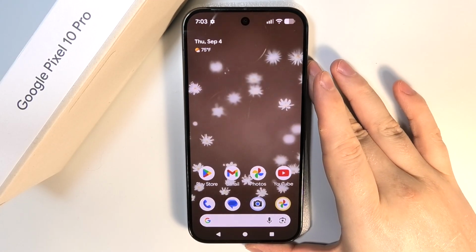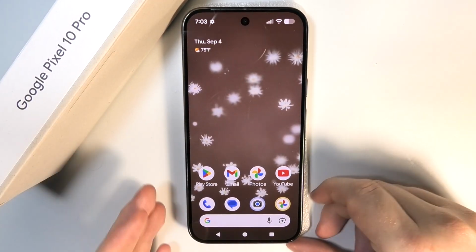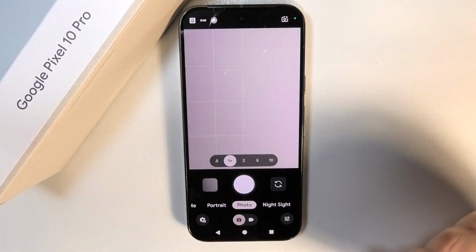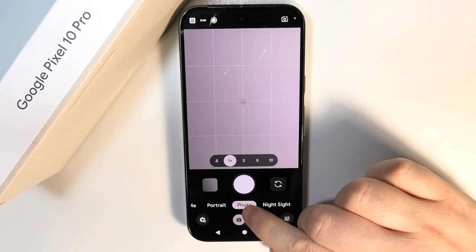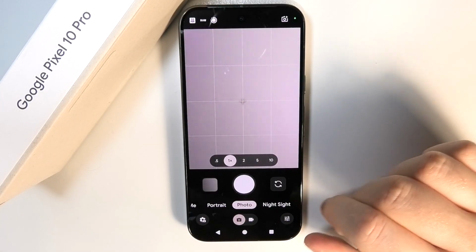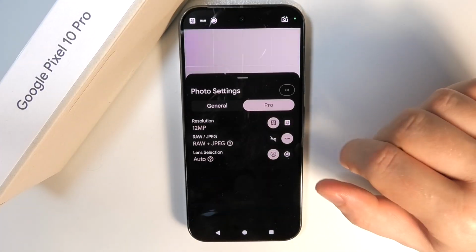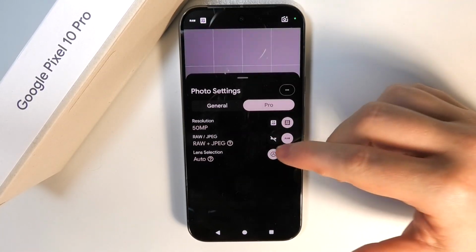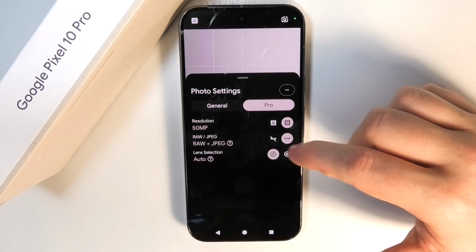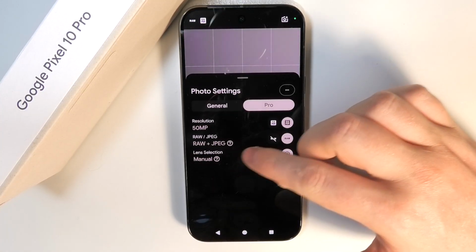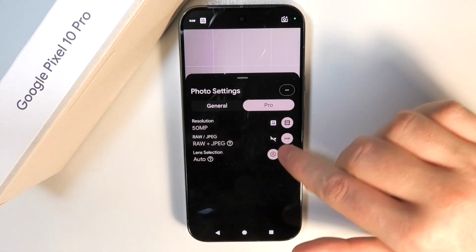To use the Pro Mode settings for camera in Google Pixel 10 Pro, first let's open a camera app on our device. Next step is to enter photo mode. Then we can find most of the settings in the gear icon right here. You can go to the Pro settings and change resolution for your photos, change the format from JPEG only to RAW and JPEG, and also you can pick your lens manually or set it to auto.